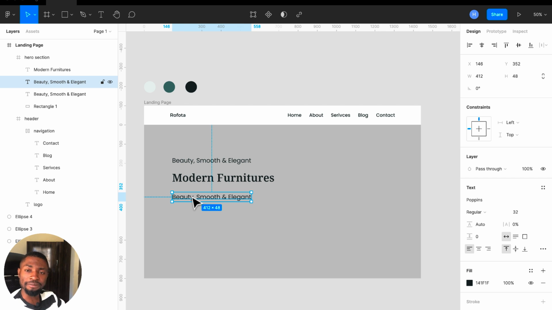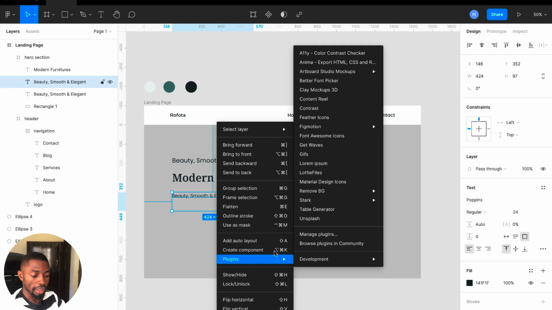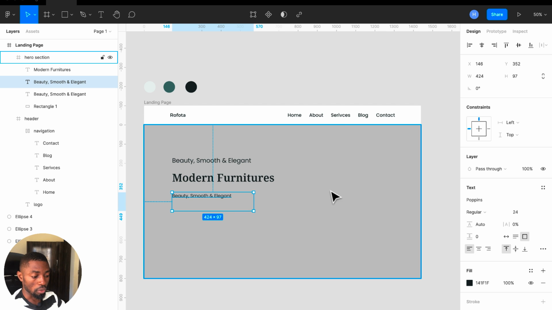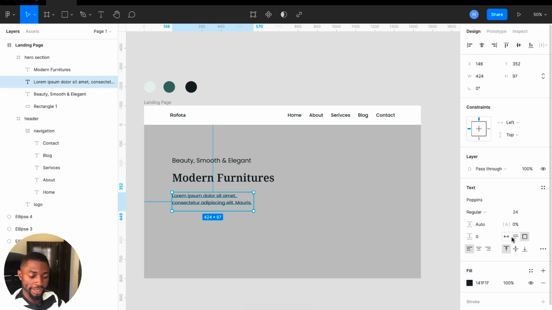Now that I have this set up, the next thing I want is text which gives more description about our product. So I'm going to set it to be 24. Then I can go ahead and let's make it this way, and I'll increase it this way. I want this to be filled up immediately, so I don't have to type the text. I have a plugin called Lorem Ipsum, so I'm going to use auto generate, so I get my text. Then I'll click on auto height, and that's it.